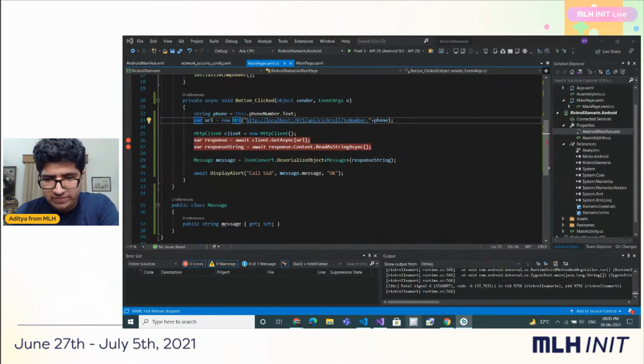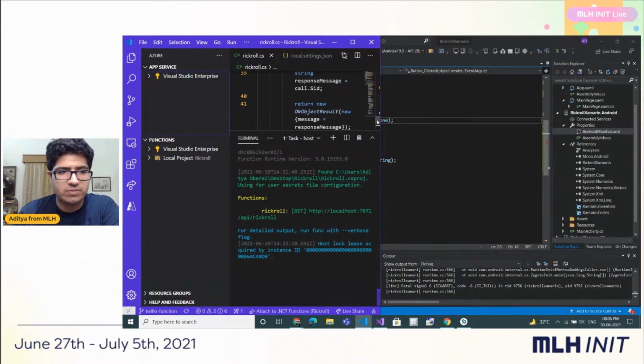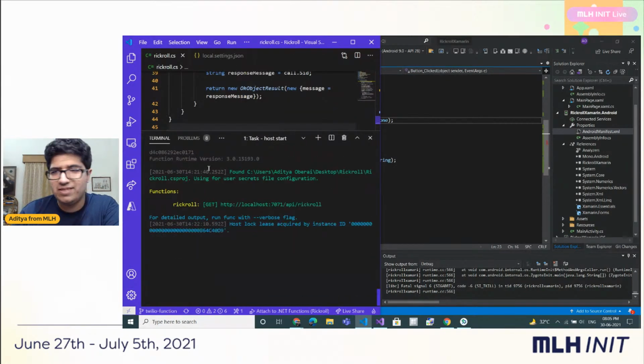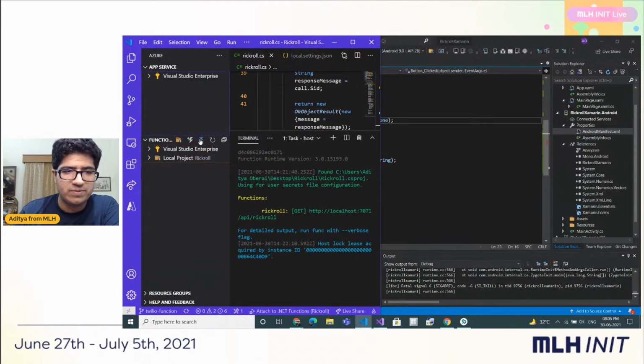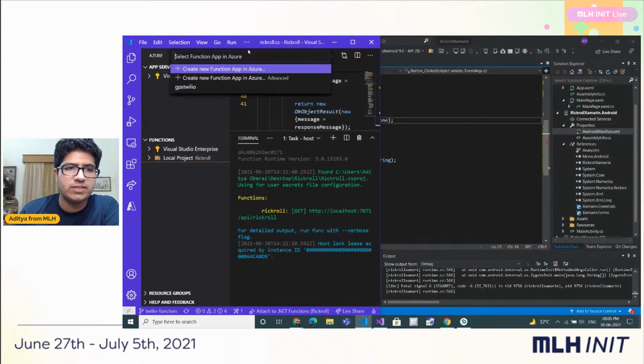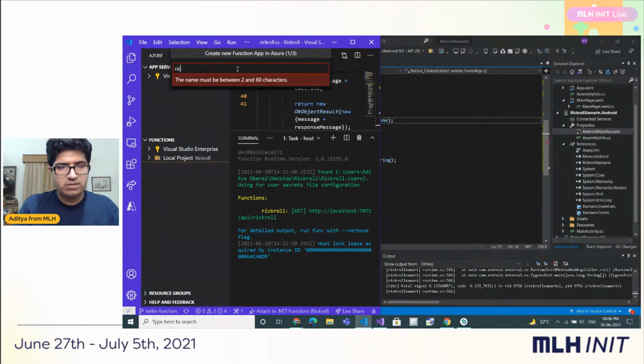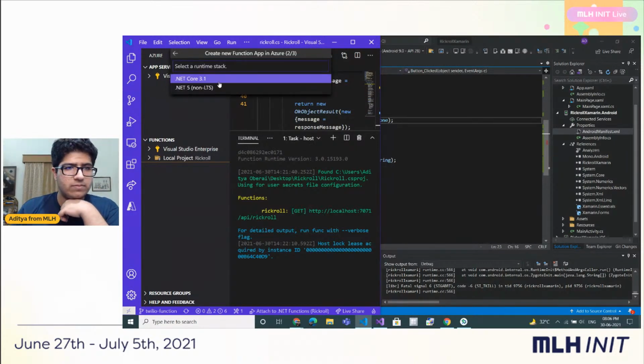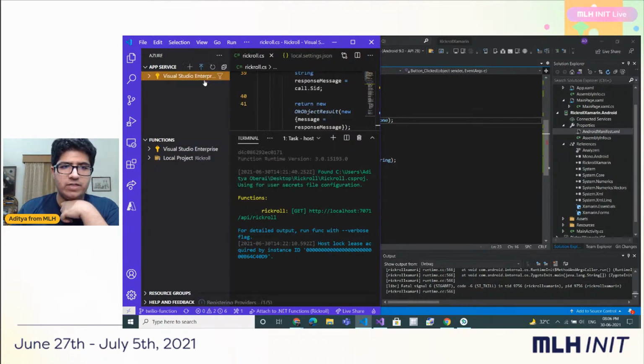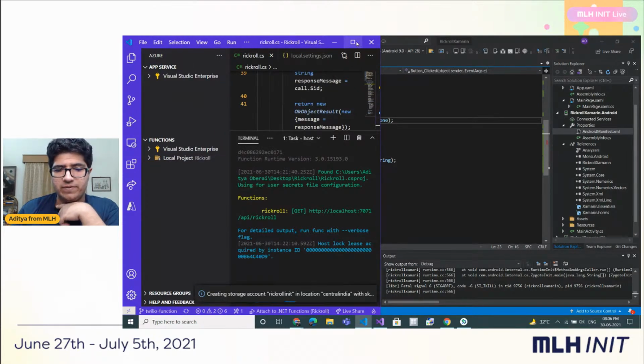Anyway, I see where we were getting a chunk of trouble, so I'm just gonna go ahead and deploy it first. If it's an issue with localhost, this should resolve that at least. So deployment is comfortable from VS Code as well. I can just create a new function app, Rickroll init. My stack is .NET Core 3.1. We'll deploy it in Central India. That's the location where we want to deploy it.